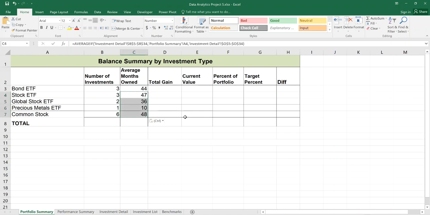This way I don't change this border at the bottom of row 7. And now I can see on average how long I have owned the investments for each one of our investment categories. And that is how you use the average if function.